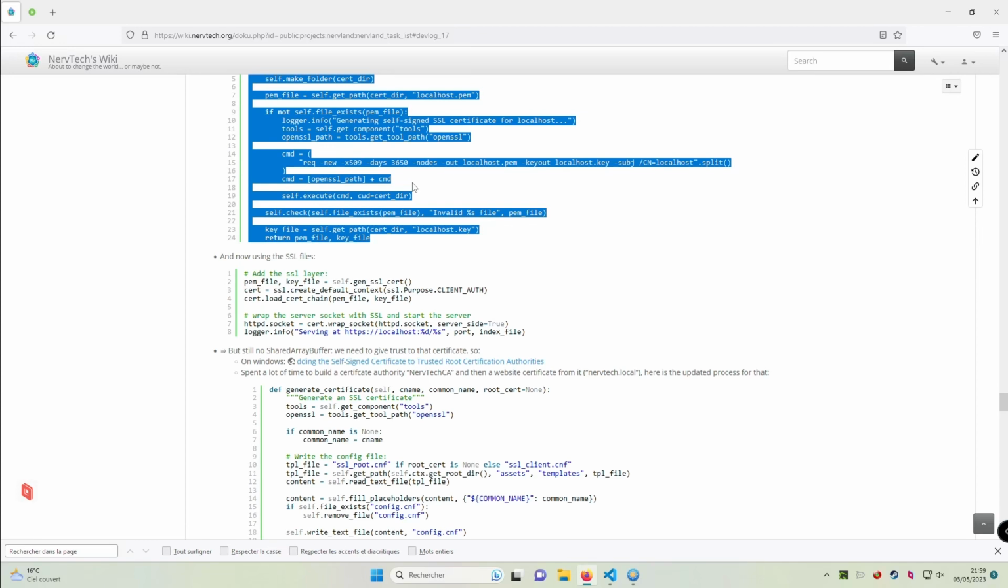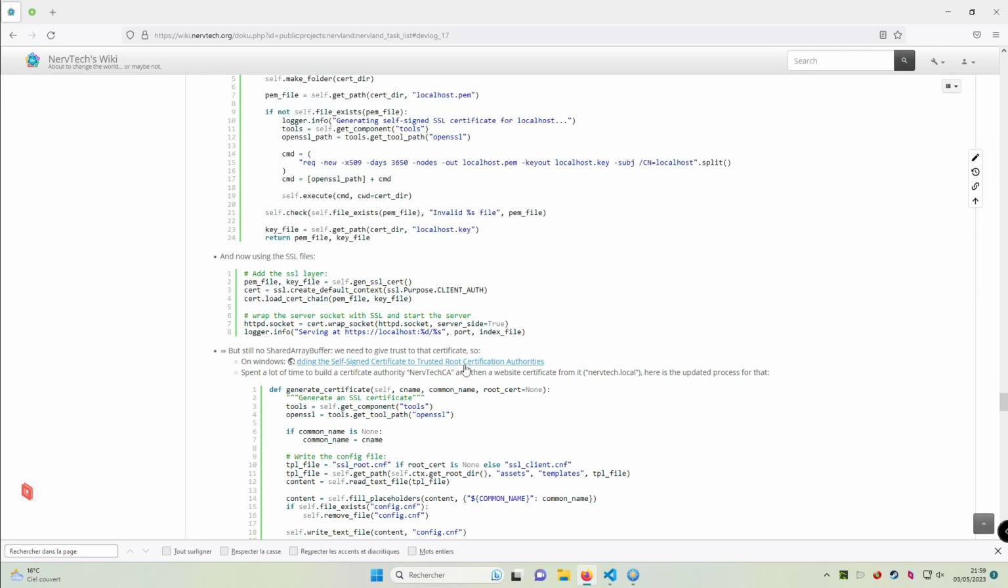So what you need to do is basically perform two separate steps. First, you need to generate your certificate authority, and then generate another certificate signed by this authority. And you have to trust this certificate authority, which is what I've done on this part.